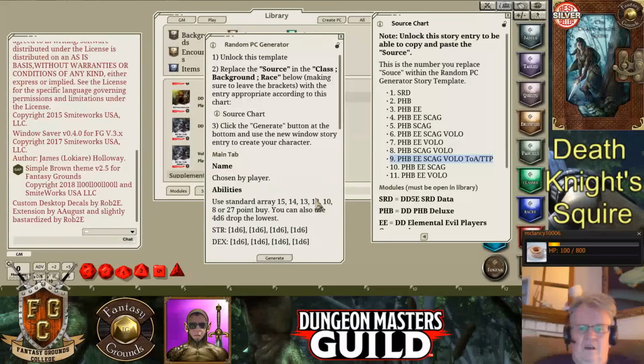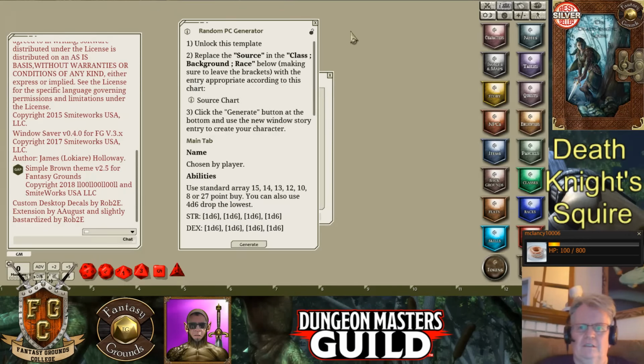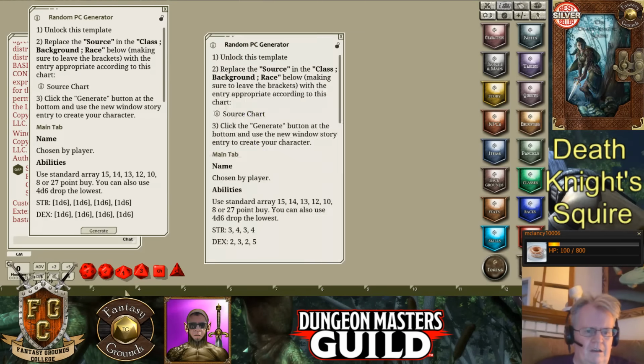Okay. I wrote this as well, the random PC generator. That's also available on the guild. Okay. Click the Generate button at the bottom and use the new window story entry to create your character. All right, so I'm going to close this. I'm going to close this. And I'm going to close this. I'm going to click Generate. There's the new guy. So I'm going to close this.